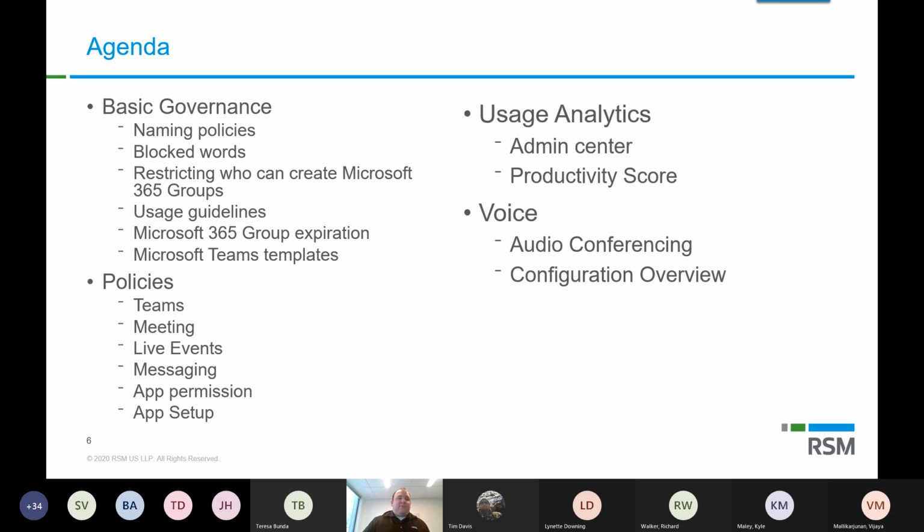So as we take a look for ourselves, the items that we're going to touch on and cover today are some basic governance items. So we'll take a look at naming policies inside of Microsoft Teams and specifically groups. When we think about this, we think about Microsoft Teams really being an important tool that a lot of organizations have adopted very rapidly. Now we're at the point, at least what I'm seeing, where organizations have adopted Office 365 and Teams in general in the last few months, but there was no planning done.